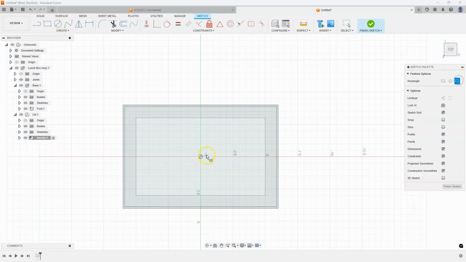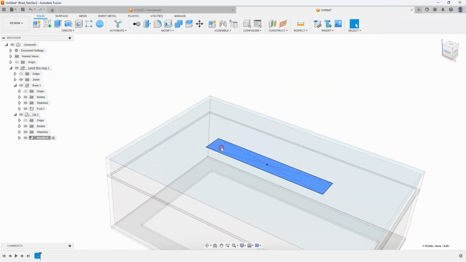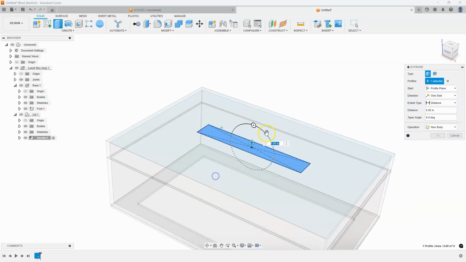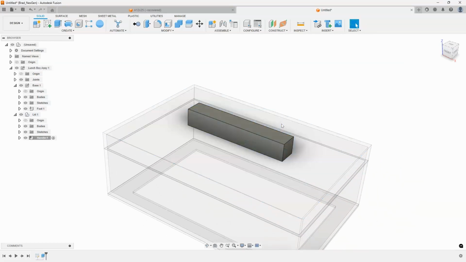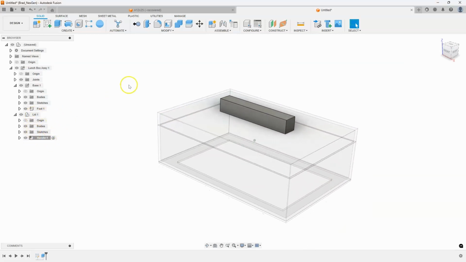Let's just do a center rectangle, 6 by 1 or something like that. I'll extrude this up. Let's just say an inch. Okay, basic handle that you can grab onto. Now you'll notice that it's grounded to the parent, which is the lid.